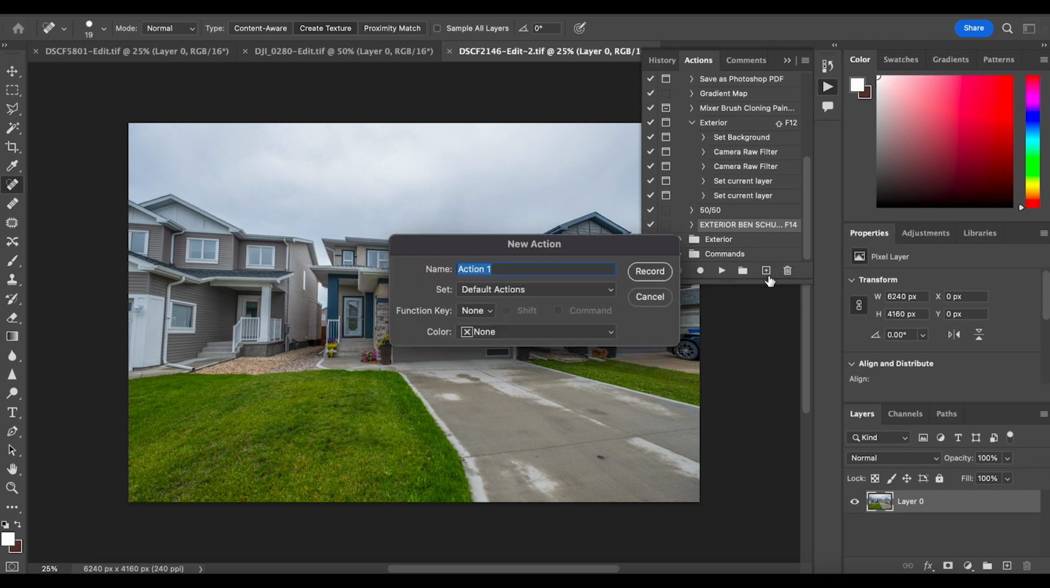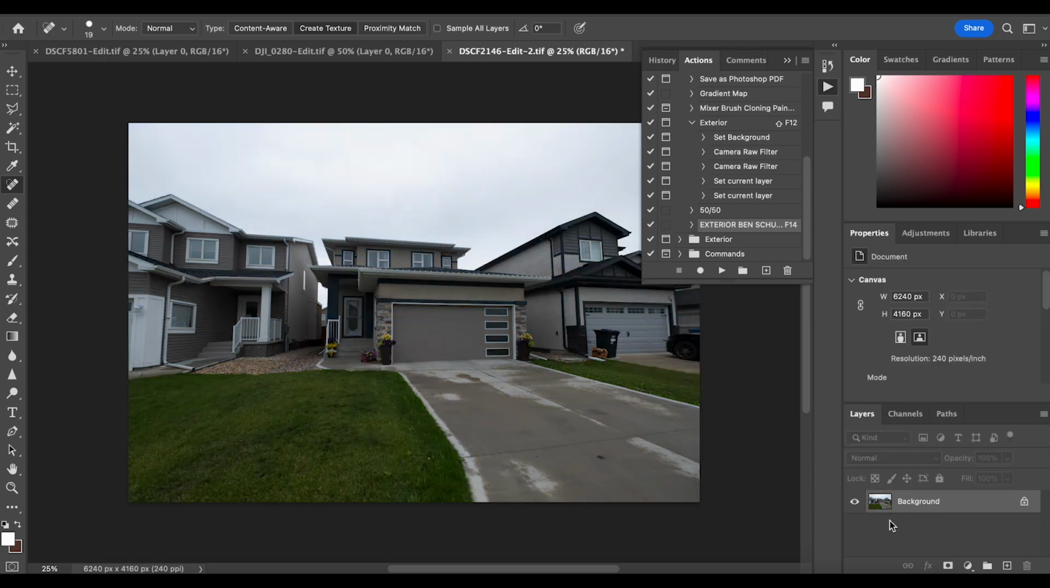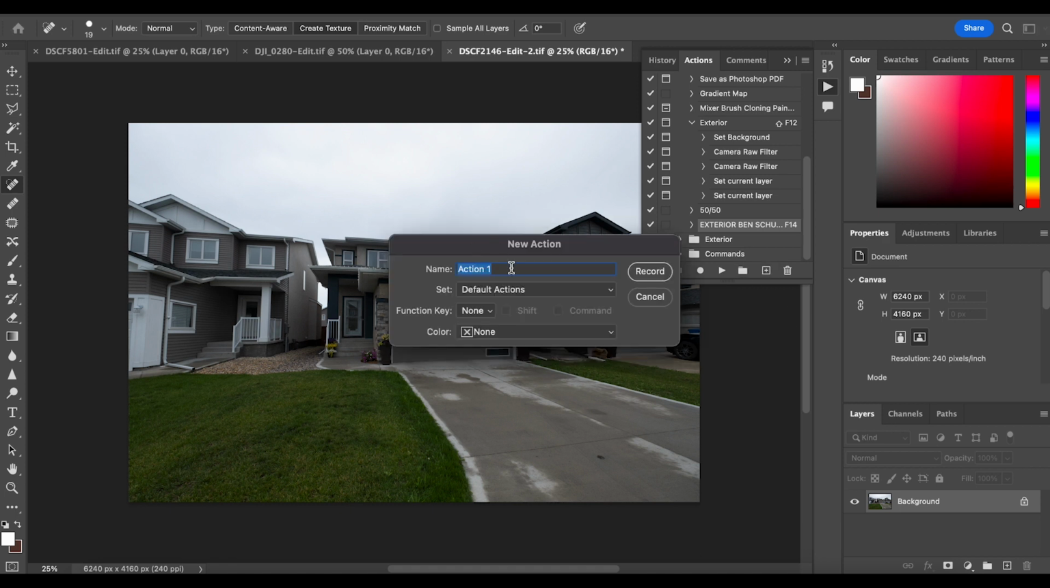So first thing we're gonna do is hit plus, new action. So call this exterior, YouTube example. Now you can set the function. You can assign this to a key. I won't do that now. All right, so what it's gonna do actually when we hit record is it's gonna start recording the actions right away. So I'm just gonna undo this and hit undo. So this is how the raw photo was. So just restart this.